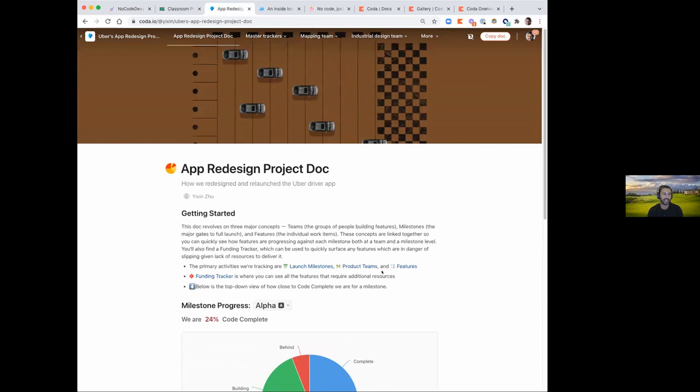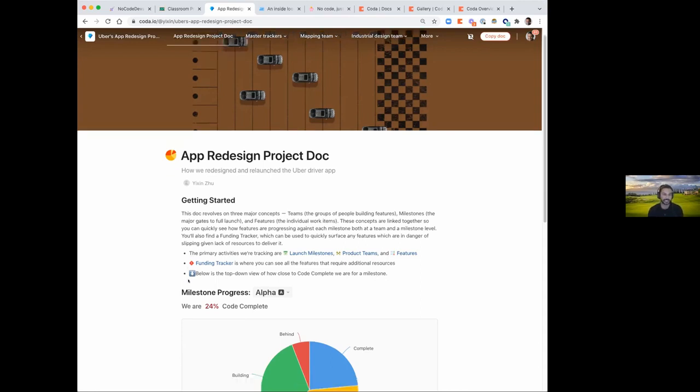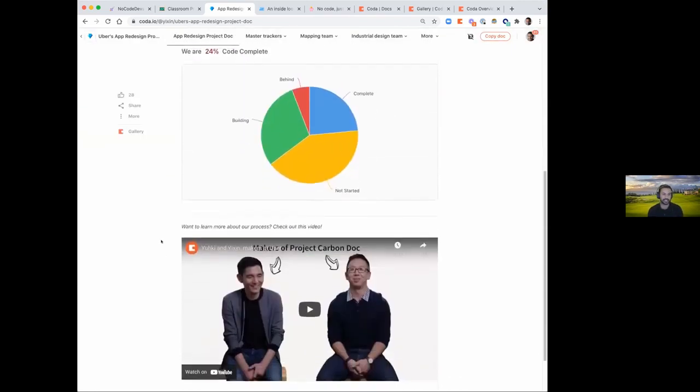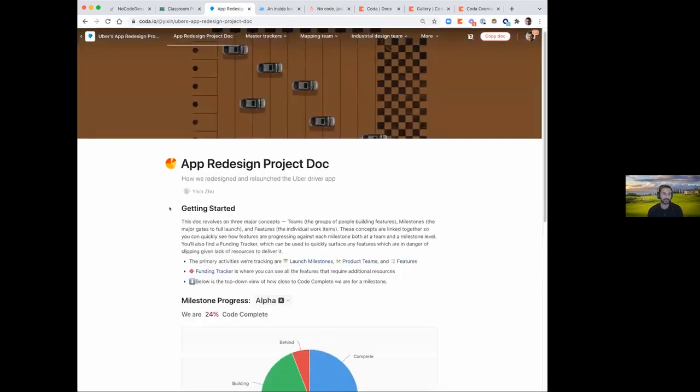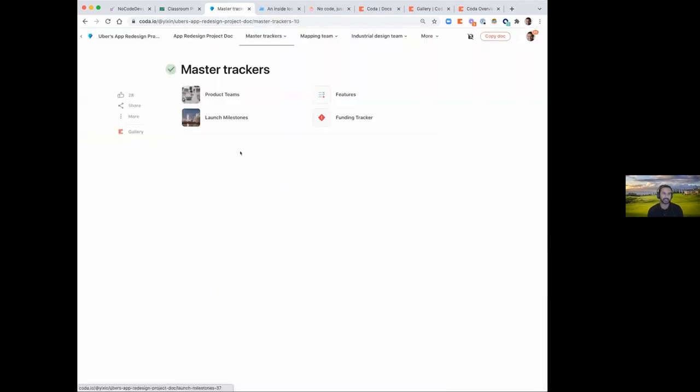So the Uber team was rebuilding their entire driver app, which is kind of the most important app in their business. And the product manager that was running this app was going to run it in Google Sheets, and he was probably going to have to use like 50 or 100 different Google Sheets to keep that project in sync, but instead decided to use one Coda doc to run the entire project. And this document, you can see kind of the main page here has a quick summary of like what the project was about, but there were a few main tables.